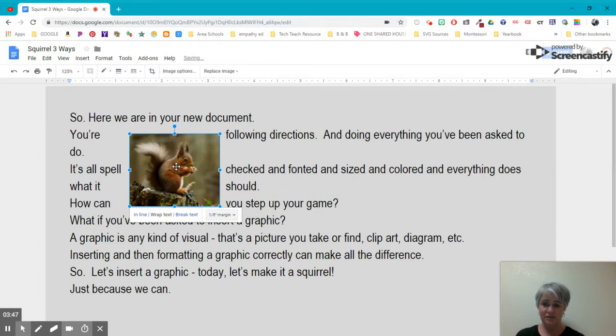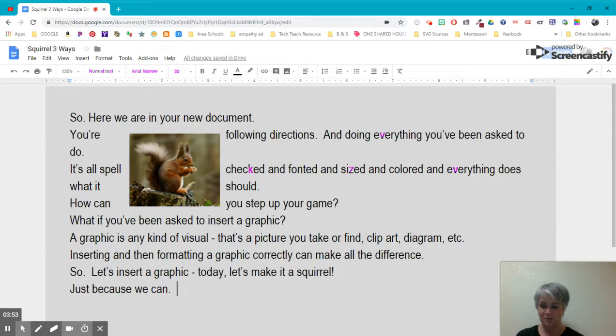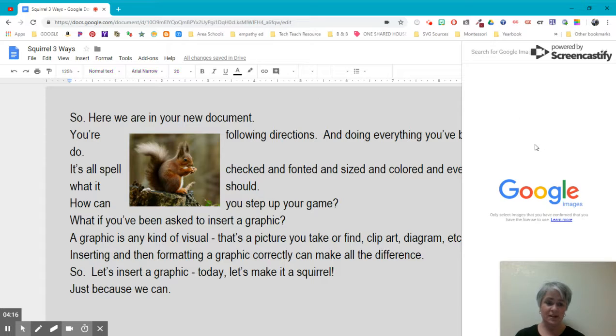Okay, so there's our first squirrel. We did that again from the insert menu. Okay, there's another way to do this. I'm going to put my cursor down here at the end, and I'm going to use the one here at the toolbar. You hover over it, it says image. You may notice the same options. You can upload it from your computer, search the web, something from Drive, something from Photos, by URL, or by your webcam if you happen to have a squirrel sitting right there with you. Again, I'm going to search the web. Same pop-up.